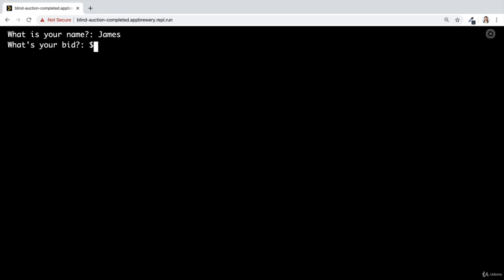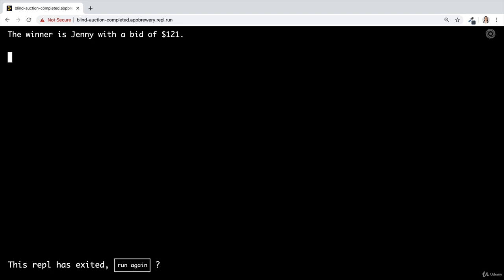So let's say there's James who's going to bid even less than I did. And then he's going to make way for the final bidder, who is going to bid $121. So now at this stage, if everybody is done, then we type no, and it's going to tally up all the bids and figure out who bid the highest and give us a winner, printing out the winner is Ginny with a bid of $121.